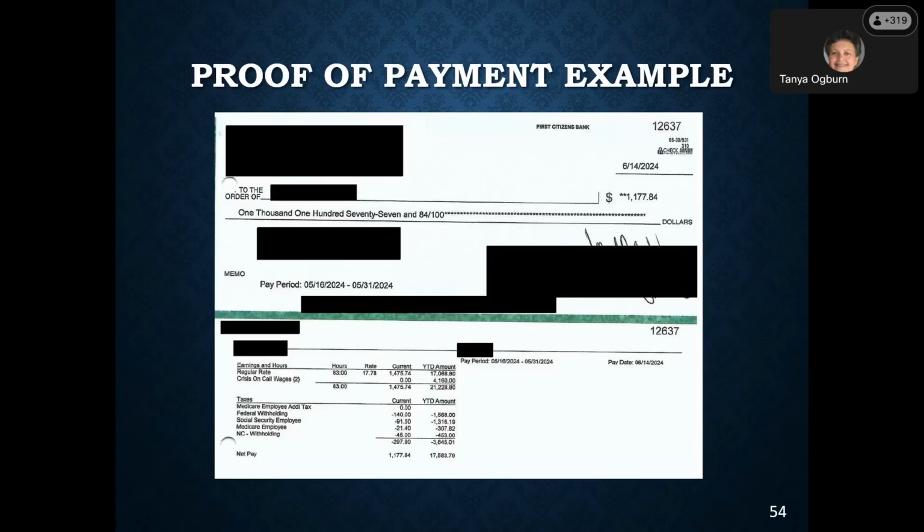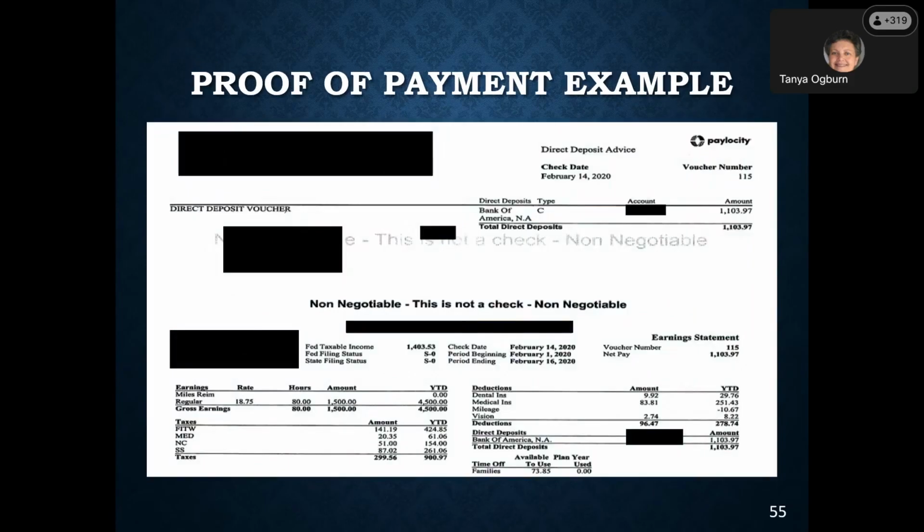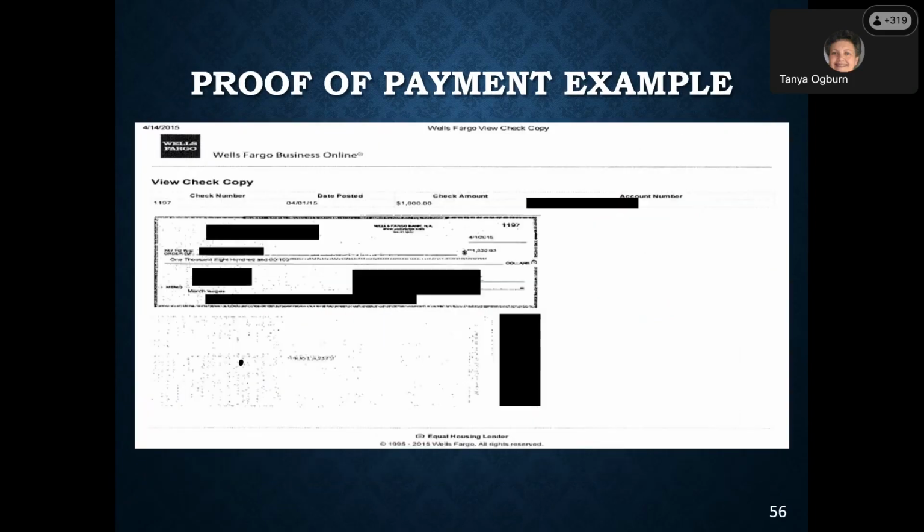Here's an example of proof of payment. This is a check produced by Intuit Payroll. The bank statement should be submitted showing that the check paid cleared the bank. This is a check showing it was direct deposited into an employee's account. The bank statement should be submitted showing that the check paid to the payroll processing company also cleared the bank. This is a canceled check with a stamp on the back with the bank's endorsement and the date it cleared the bank.